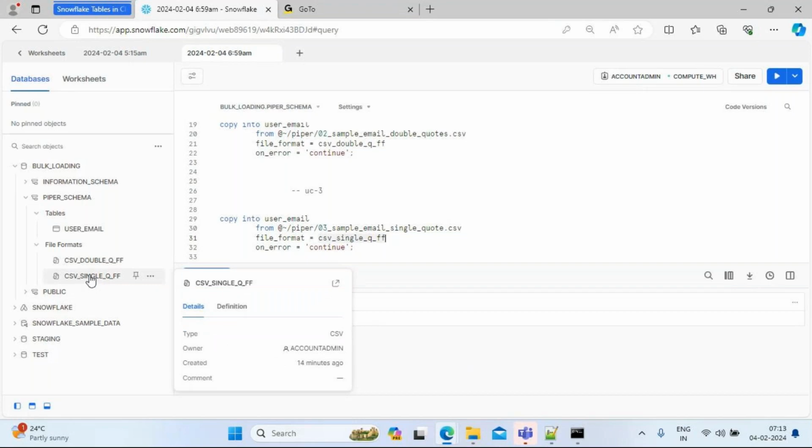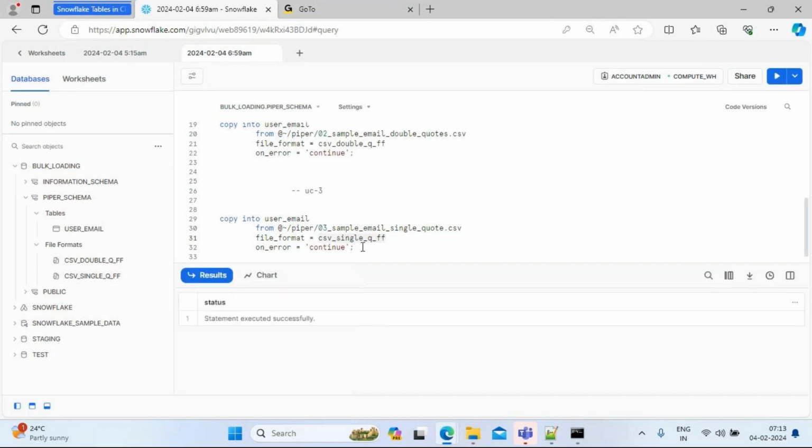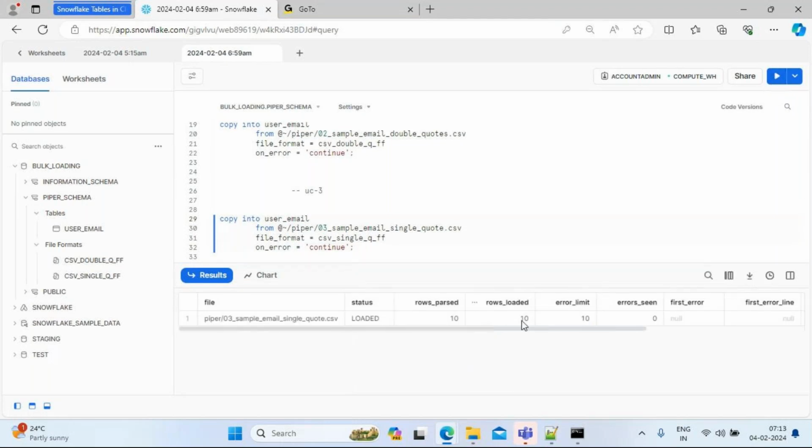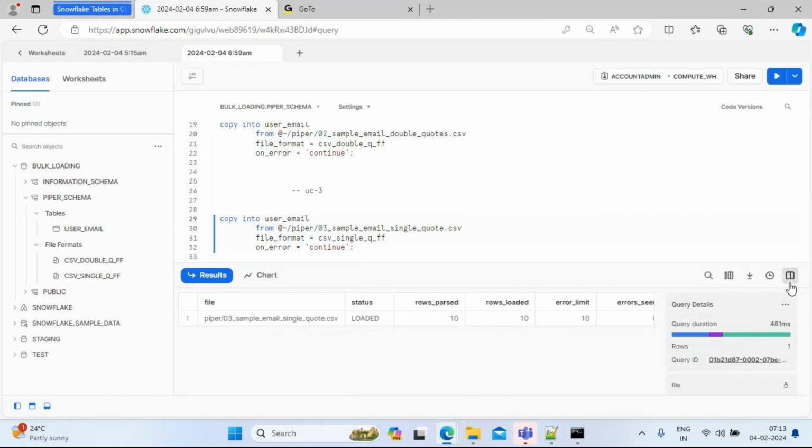Use that, and now you can handle it. 10 rows parsed, 10 rows loaded, error limit is 0. If you want to see statistics, compression took 149 milliseconds, external file took 59 milliseconds, execution time took 273 milliseconds, total 481 milliseconds to load the 10 records.